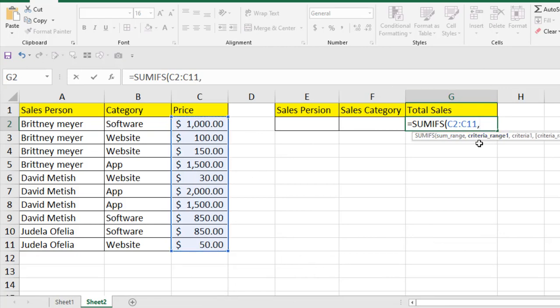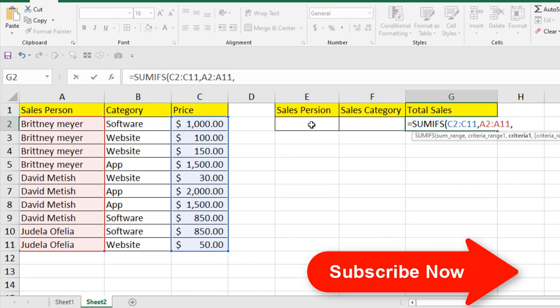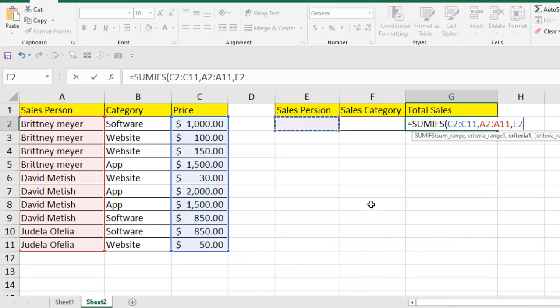The second part is the criteria range. So what is our first criteria? First criteria will be our salesperson who sold our product. So criteria range is selected, all the salesperson names are here, and we have selected that as a criteria range. And now we are going to select the criteria, that means who sold our product. We can write it inside the function, but we have already created a drop down, so we are going to select that cell. So who sold our product will be selected based on here. In cell E2, whichever name I select will be the condition. So this is our criteria.